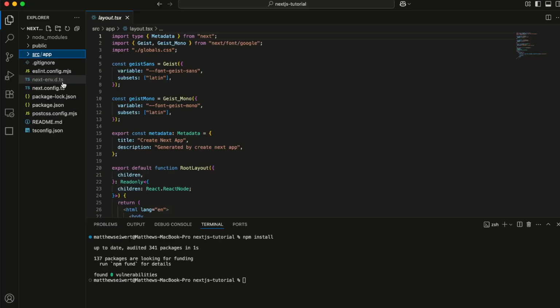Now, the next one I want to touch on is the .next folder, and it's not currently here. We actually have to add that. So it's not initially visible in your project when you're running npx create-next-app@latest. When you initialize a Next.js project, you instead need to run a command to create this .next folder. So we're going to go ahead and do that.